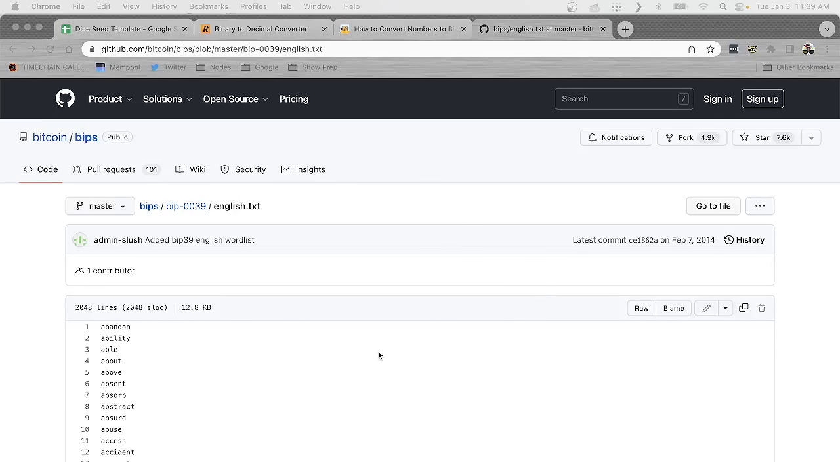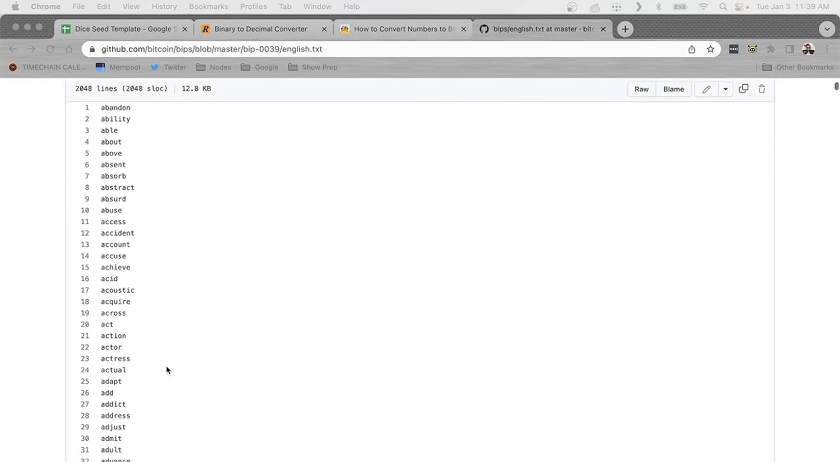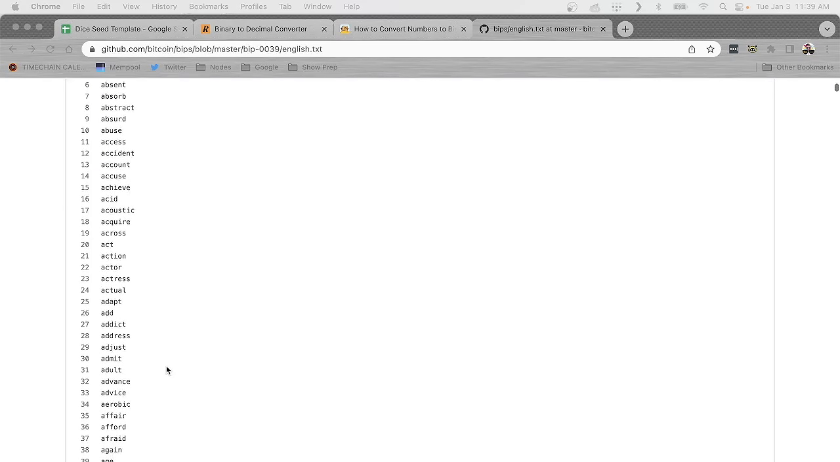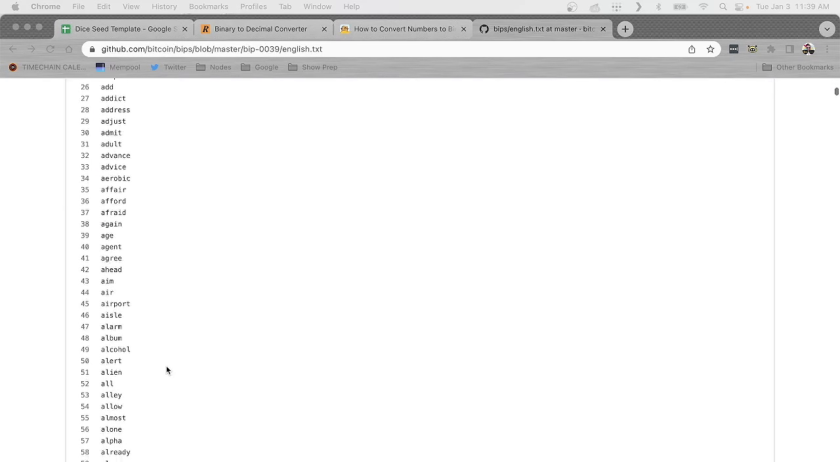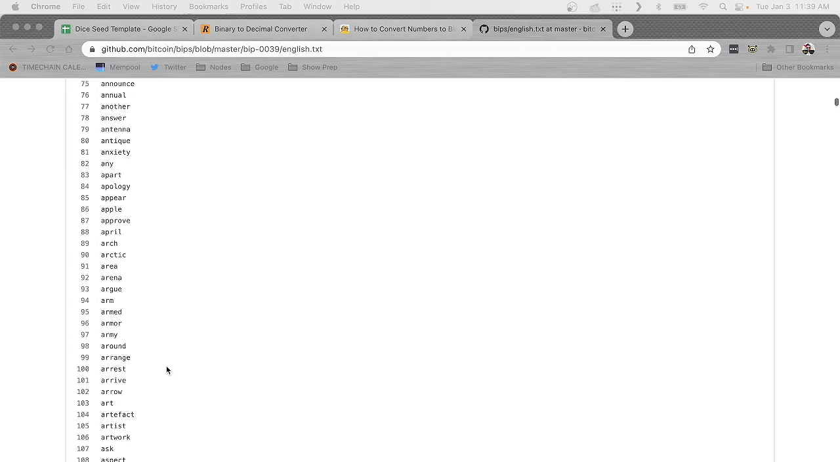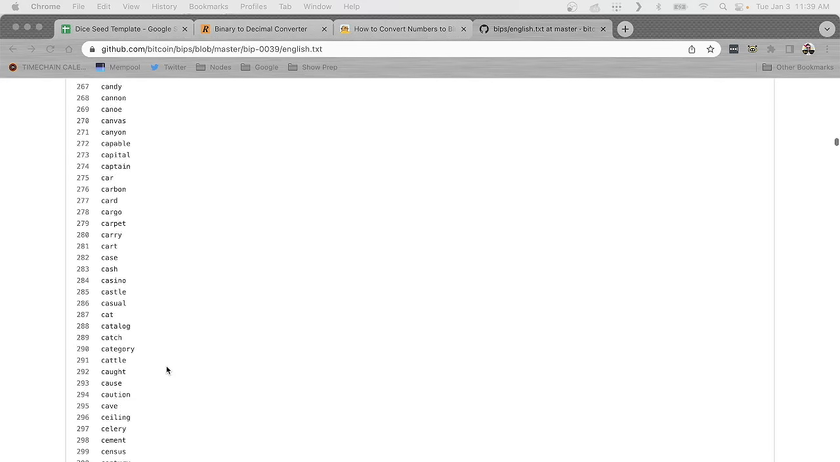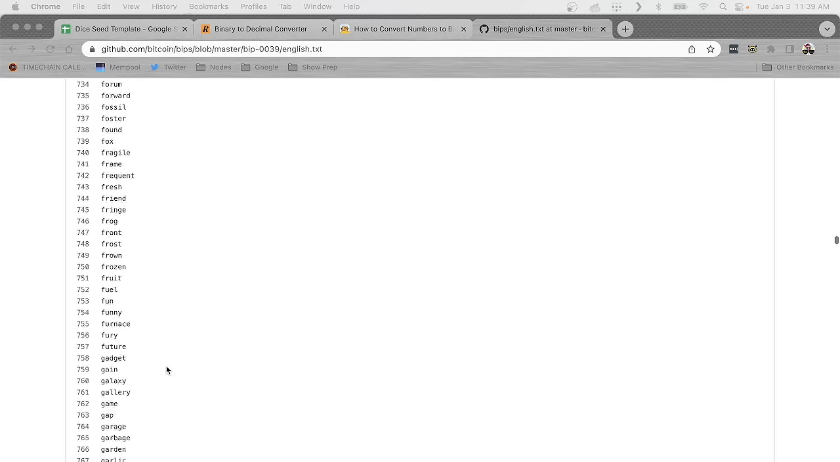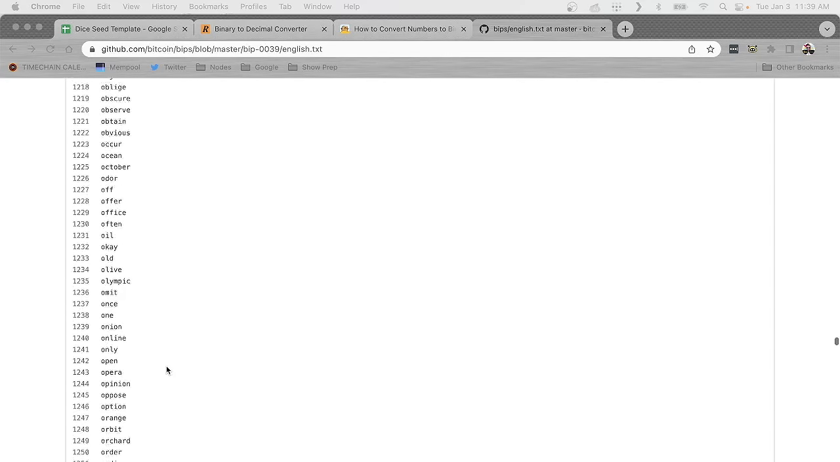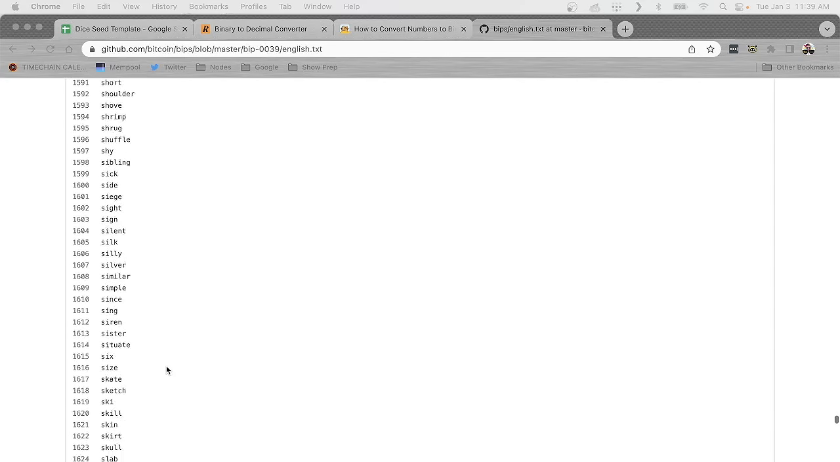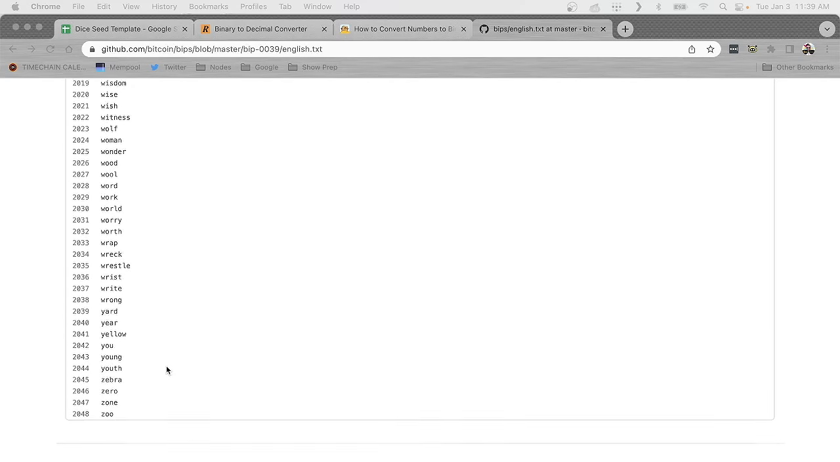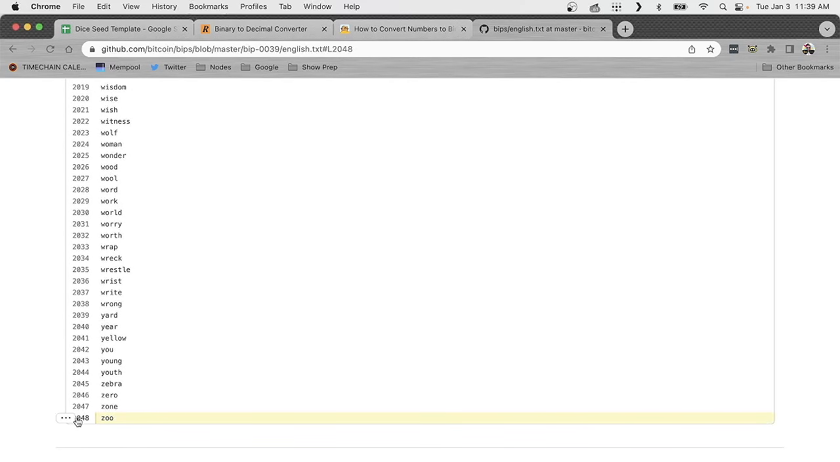This is the BIP39 word list. If you have ever created a Bitcoin wallet and you've been given between 12 and 24 words to write down as a backup, those words are somewhere on this list. You can scroll and scroll and scroll, and you can see at the end, there we go. 2,048 possible words in this list.